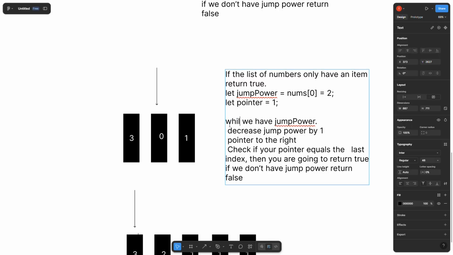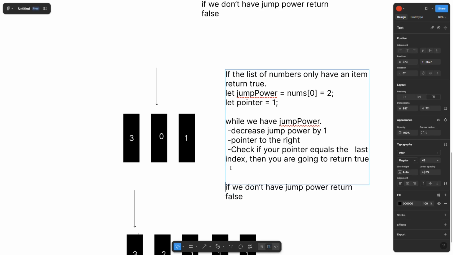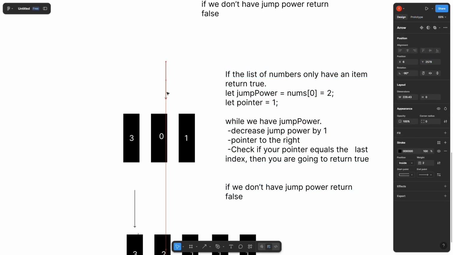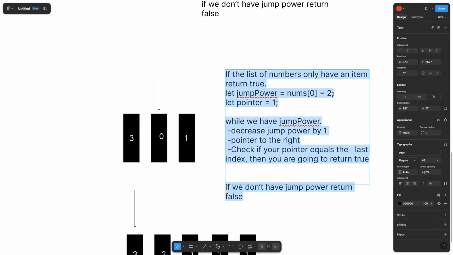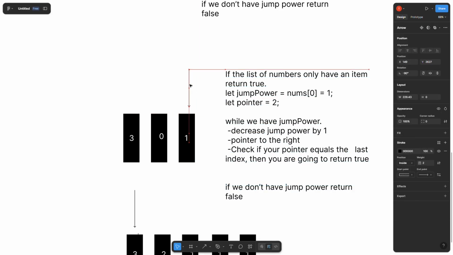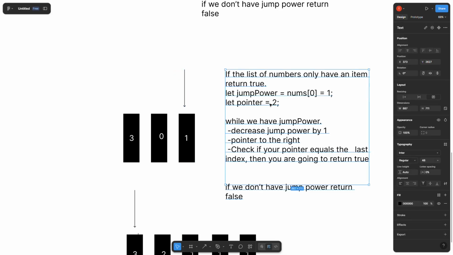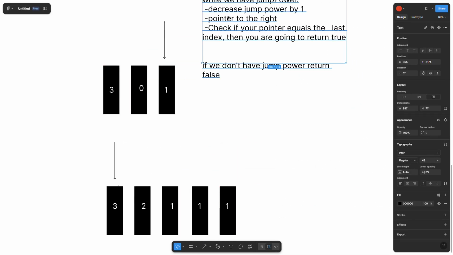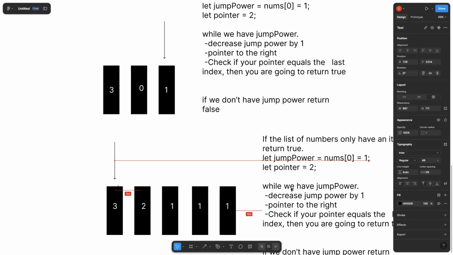So while we have jump power, we are going to decrease jump power by 1, move the pointer to the right, and check. We have jump power, so we decrease it by 1, so we have 1 jump power left, move the pointer to the right, and check if your pointer equals the last index, then return true. Because it equals my last index, I'm going to return true. And let's do this last example, then we are going to do the code.